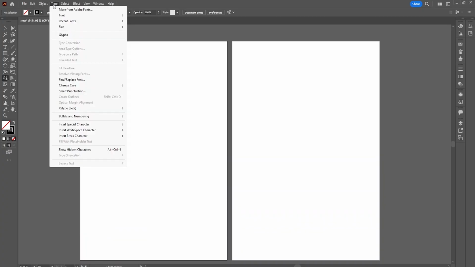Okay. On the Type ribbon, we will find most of the commands related to typography, such as Fonts, Recent Fonts, Size, Glyphs, Type Conversion, Fit Headline, Find Font, Retype, Bullets and Numbering, Special Characters, Break Characters, Hidden Characters, and all of them.